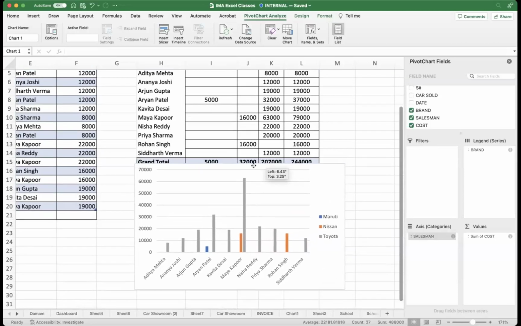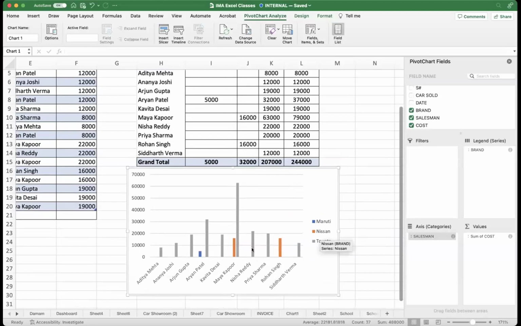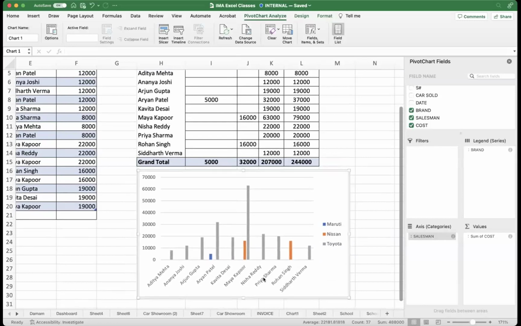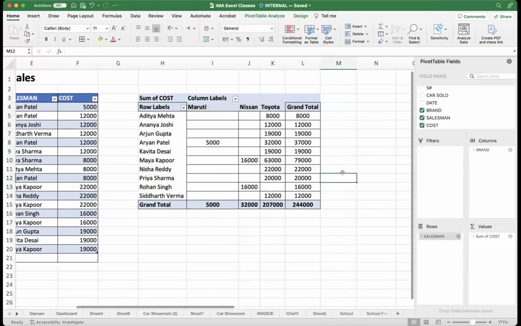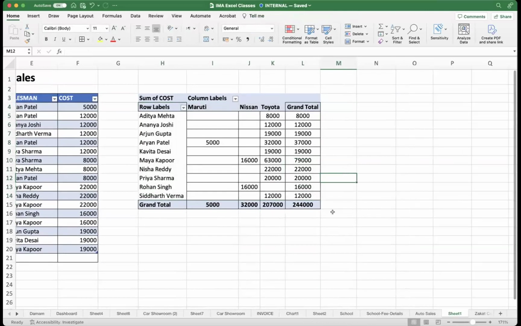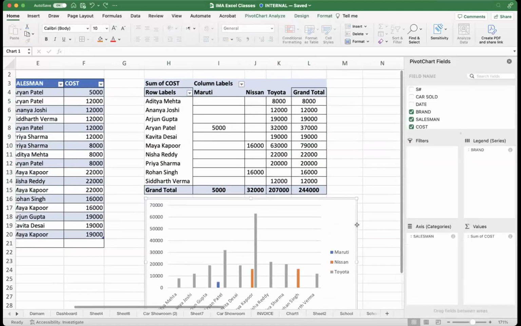So with this table, you are able to see the chart with the performance by each salesman, how much they are performing. And by looking at this, the best performing brand is Toyota and the best performing salesman is Maya Kapoor, and then Aryan Patel, then Nisha Reddy, Priya Sharma. So this is the benefit of the pivot table. Pivot table is a very easy and good way of analyzing the data.